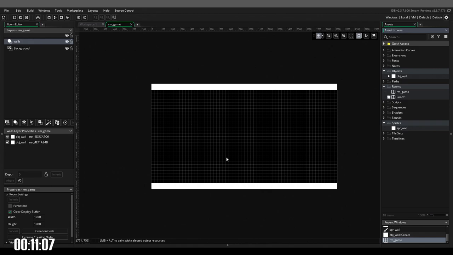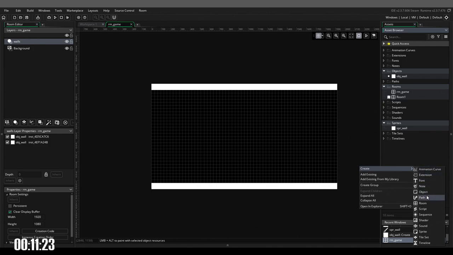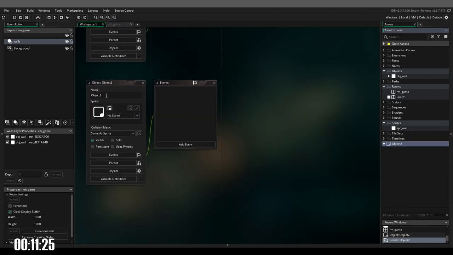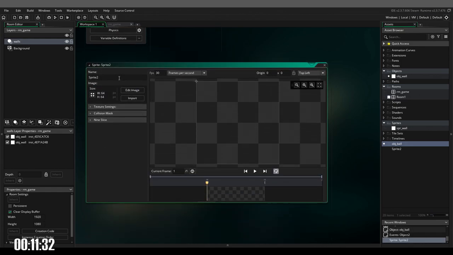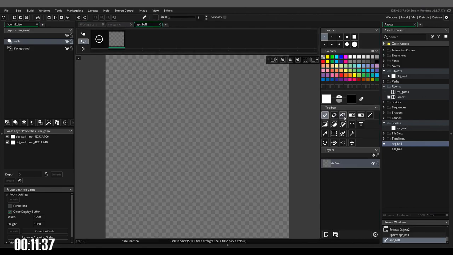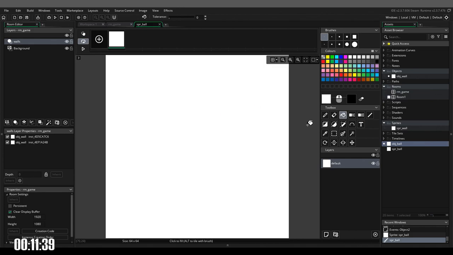So, I got two ways to do that, right? I can either... No, actually, come to think of it, I don't need to do anything. Because what I can do instead is first, let's create a new object. We're going to call this ball. I'm going to make a new sprite for this one, which is sprite ball. The image, I'm going to paint bucket this one to be white as well.